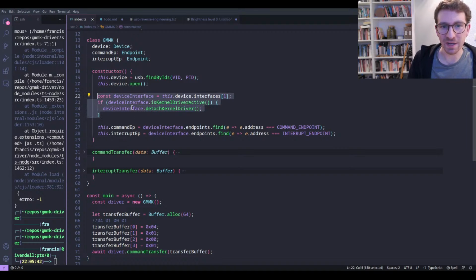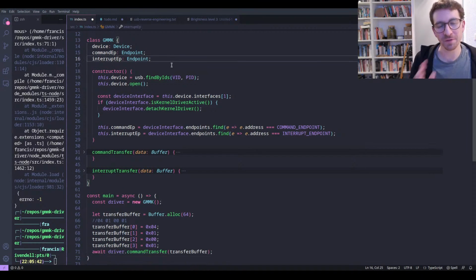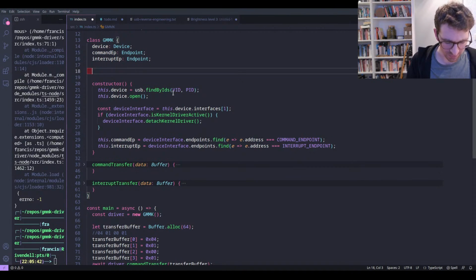Yeah, so we're going to actually detach the kernel from this driver so that we can take control of this command endpoint. And because we're going to do that, we're going to want to reattach the kernel driver at the end when we're finally done with stuff. But for now, I'm going to leave that kind of thing out. Maybe it's actually worth putting in, just because.